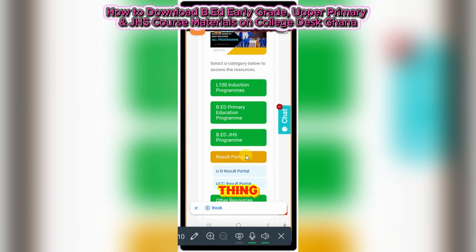College Desk Ghana, one thing about that is that we keep updating our website. So when you visit today and there are resources that you wish to get or have access to, and you don't find them there, it doesn't mean we will not get them ready for you to download next time, because we keep updating our website.